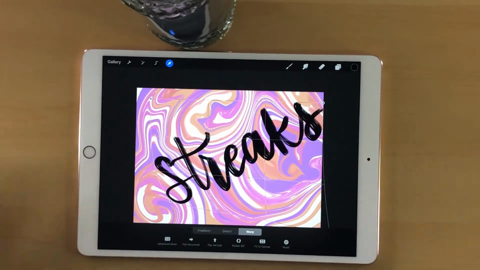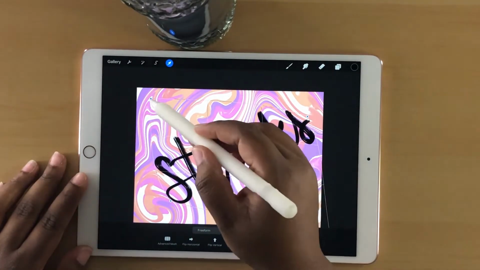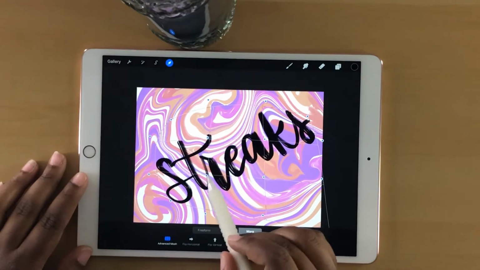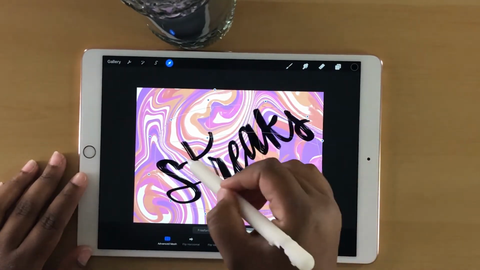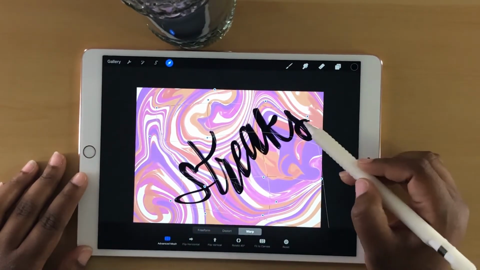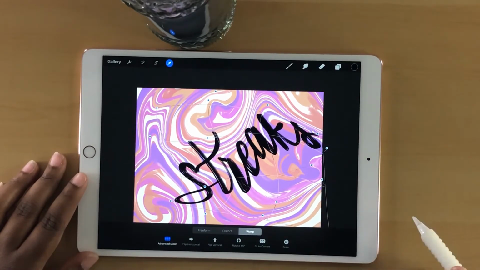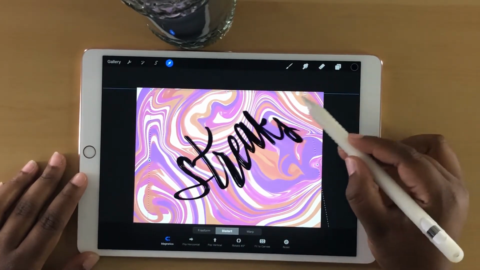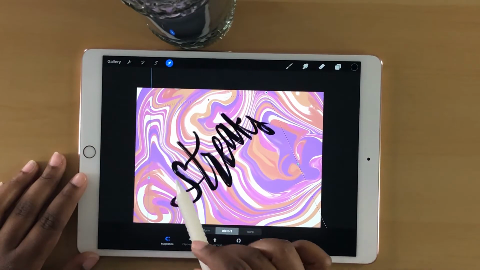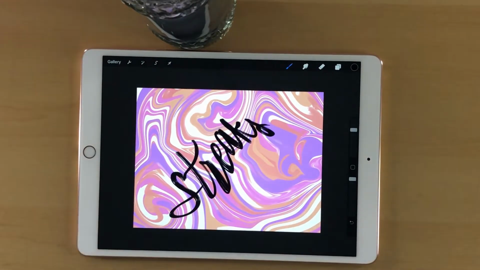So here I'm demonstrating the warp feature, which to me seems to be more fluid and organic in how the text moves, and distort looks like it does it more to like a certain angle or like a perspective.